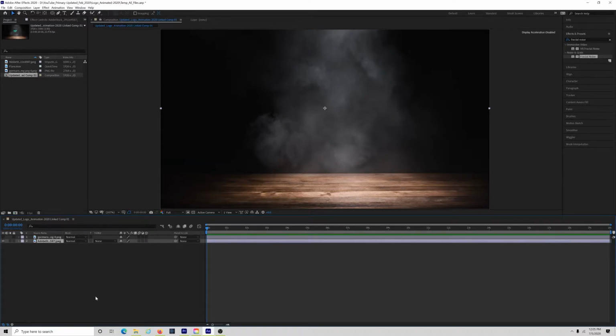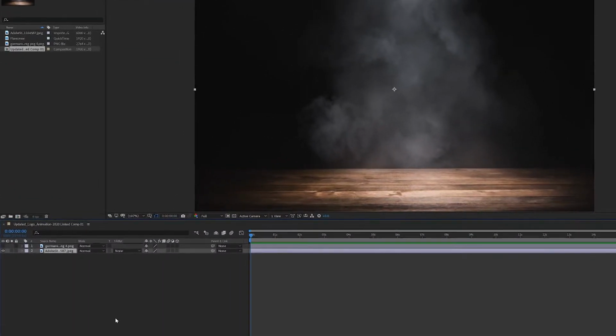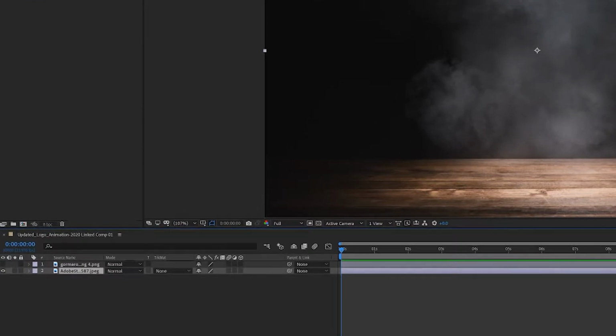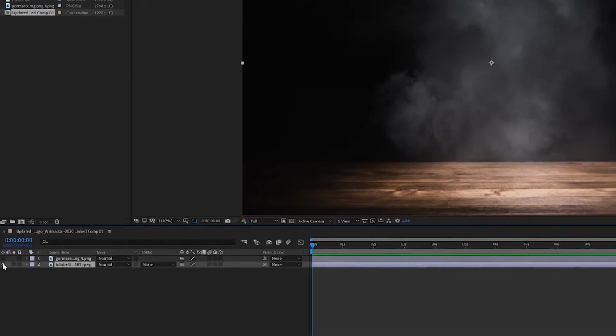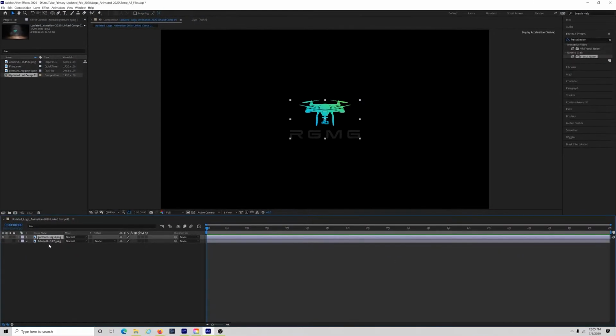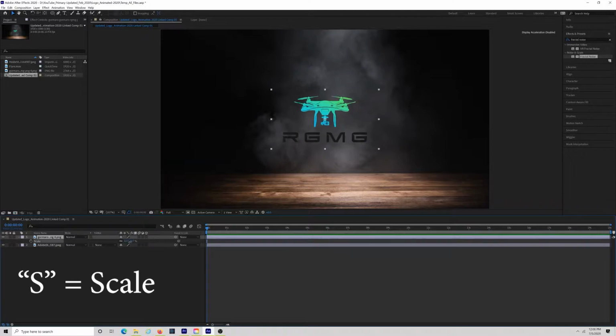So let's get started. As you can see, I've already imported my two media files into After Effects. The first file is my background layer, and the second file is my non-animated .png file logo. You'll just want to make sure that your logo file is on the top of your timeline before you get started, and just scale your logo to whatever size you desire.